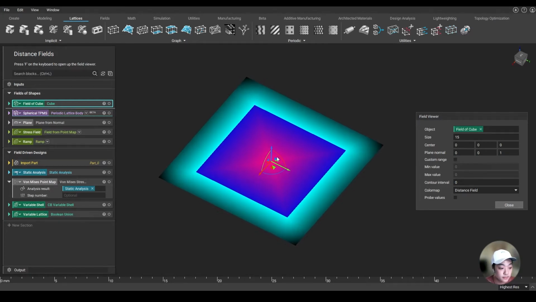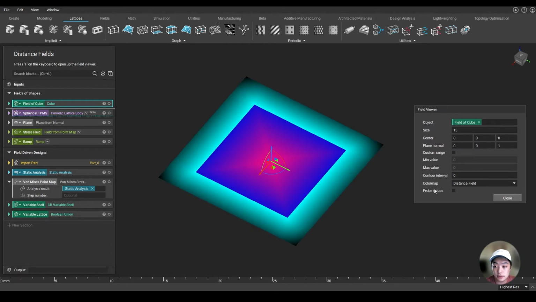These colors are actually very intelligent and have data associated with them. If I go over to the field viewer window over here, you'll notice this probe values. If I simply check that off, now wherever my cursor is on that field, you'll notice a distance value hovering right next to my cursor. At the boundary of my cube, the value is zero. Now if I go further away from it, into the light blue black gradient area, the values increase positively. Meanwhile, opposite on the purple blue gradient side, if I go further inside, the values turn negative and increase negatively. So let's take another look at a different example.